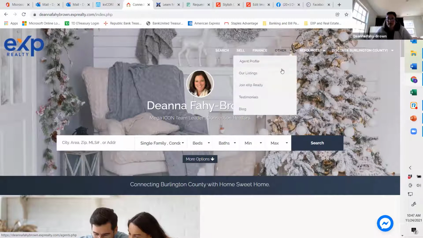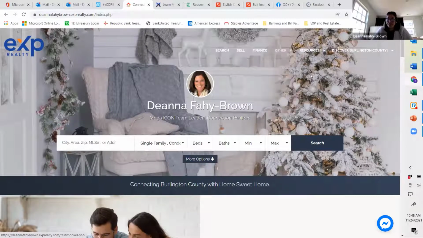Other, you'll see, has been built out because of things that I've added. As you add testimonials, as you add a blog, you will see that these items automatically begin to populate. They won't populate when there's zero data on the back end, but once you populate at least one testimonial and at least one blog, they'll become available to you.